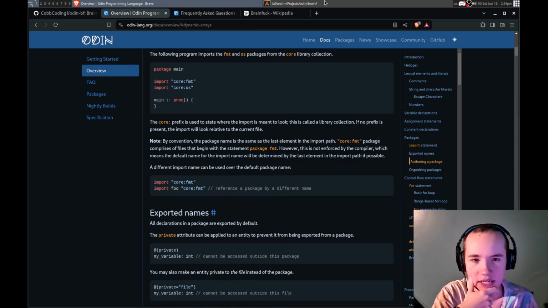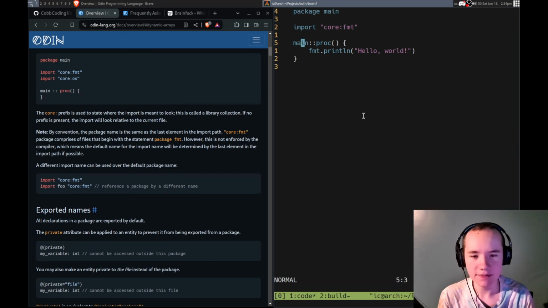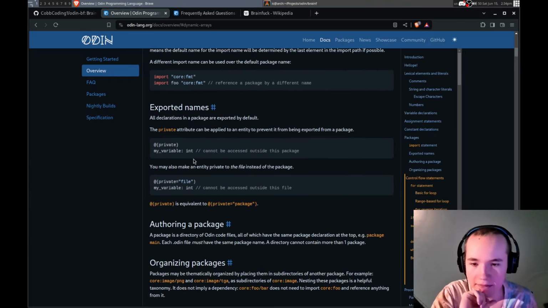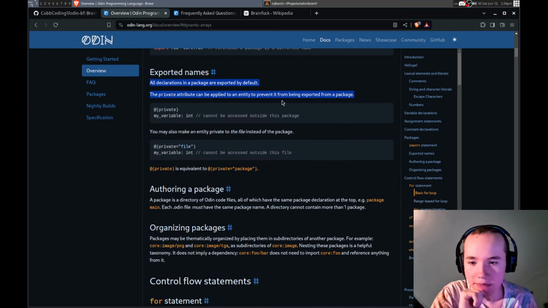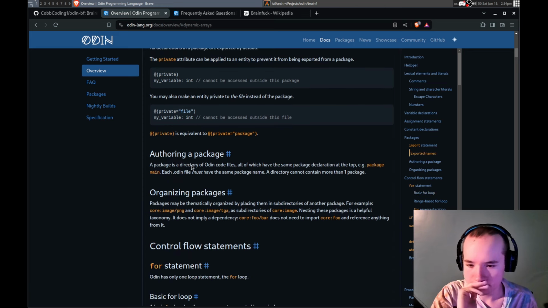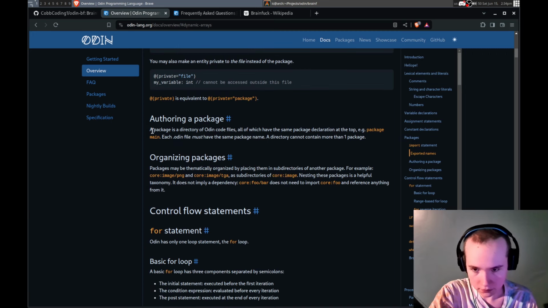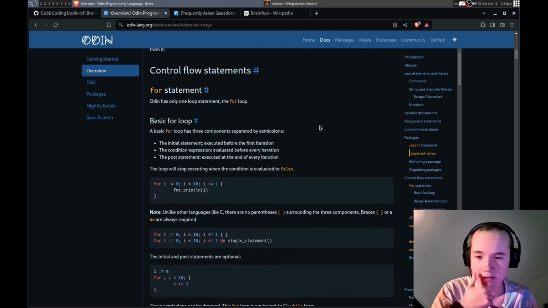Yes, so you do this. So it has spaces there. I did not do that. Either way. Okay, exported name. So yeah, I'm not going to be doing that. It's just going to be in one file today. Prevent it from being exported. Okay. Yeah, so that's package stuff. Don't care about that. So for loop.